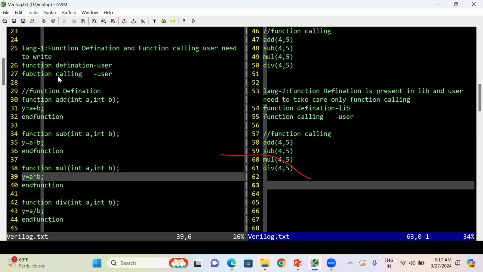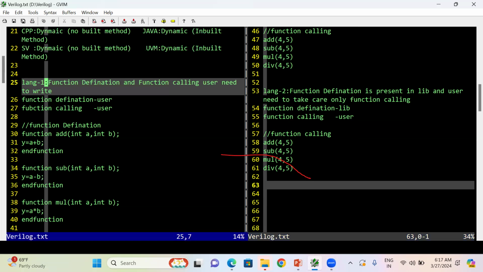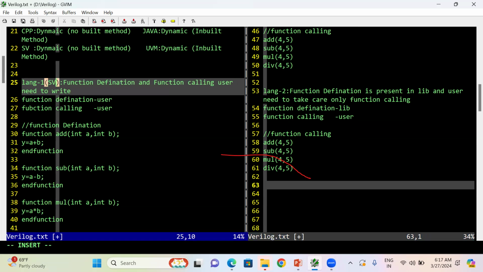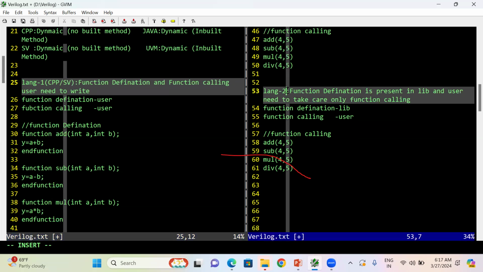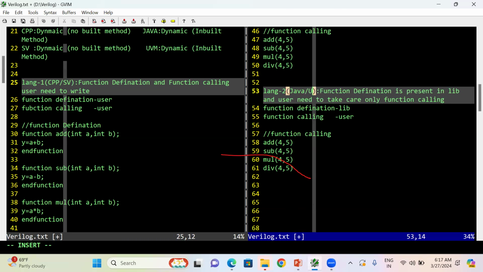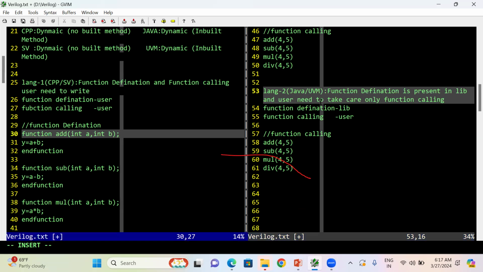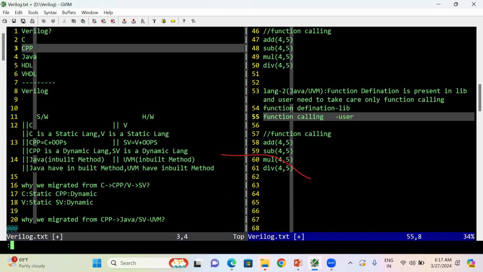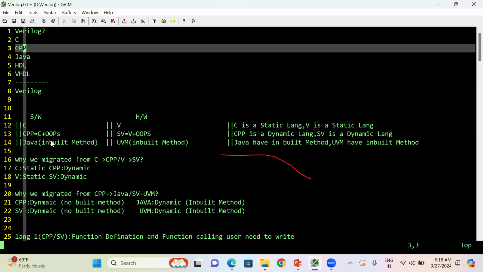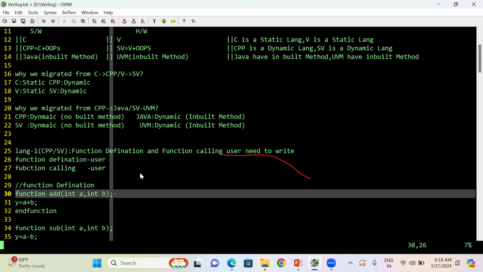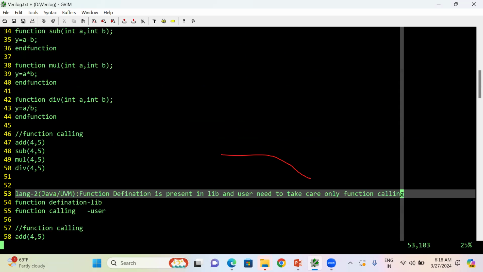Language one is like your System Verilog, or CPP if you are talking about software. Language two is like Java or UVM. So we can clearly note how software has developed, and in a similar manner we developed our hardware languages. Both are static, both are dynamic, and both have inbuilt methods. Similarly, we also have it. So these are the differences we have noted.